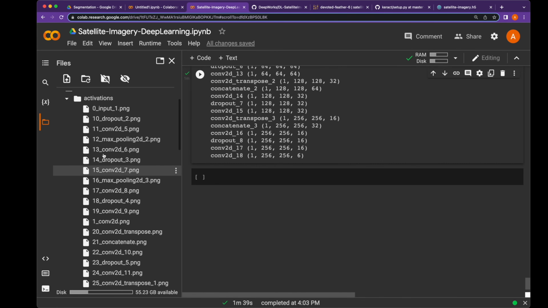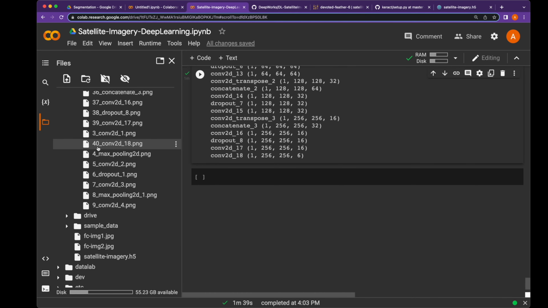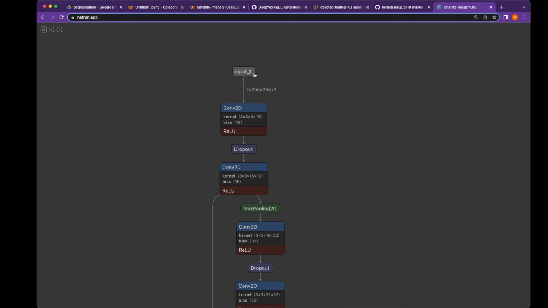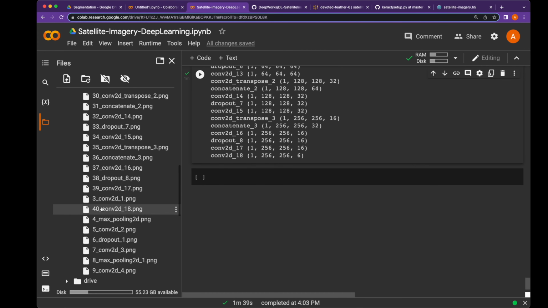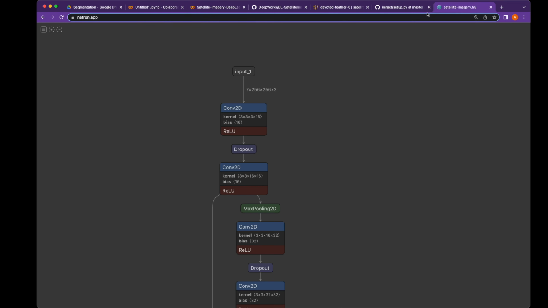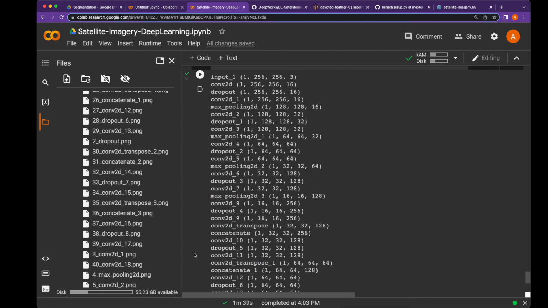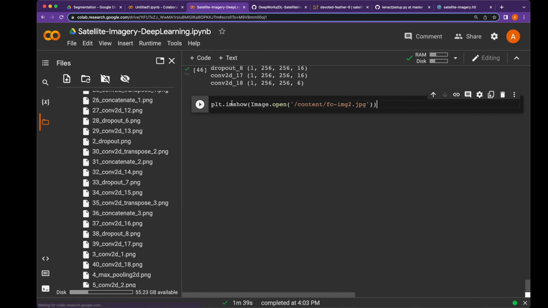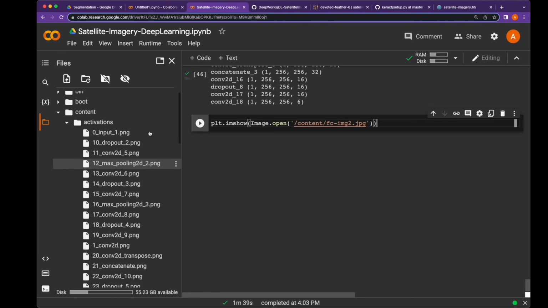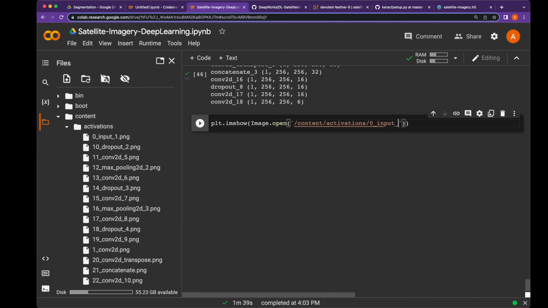So we need to display all of these images in order to understand the result. All these images have been generated based on this output. In total 40 images are generated, and if we calculate the number of layers in this deep learning model, each of these images represents the way the input image has been processed. So let's say the first two images. Here the first image is 0_input_1.png.